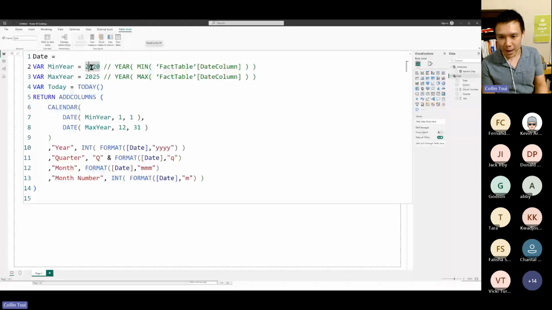And I see Fernando added a comment here. Max year is today's year plus 2, which is a very reasonable way to go about it.